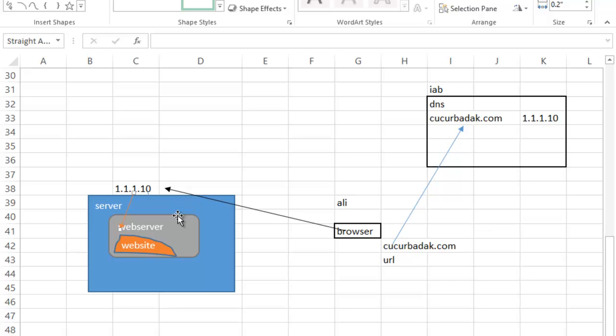Now, can I have one web server with multiple websites? Yes, I can have multiple websites. So how do I tell the difference between one website and another? It is the same appearance, the same server, but a different folder. One folder can be considered a website. If I create another folder, after this I will show you.